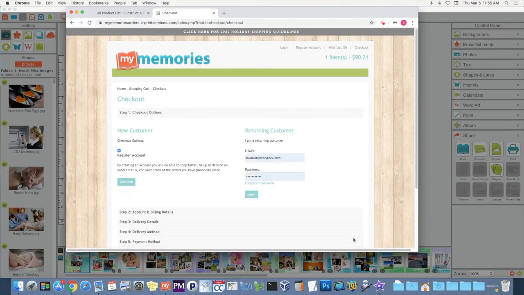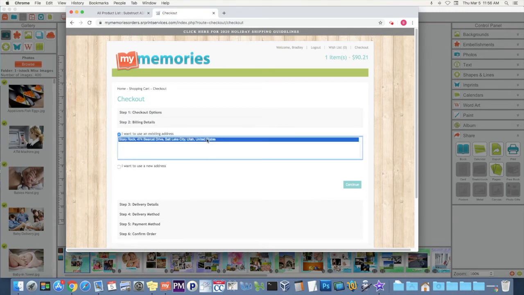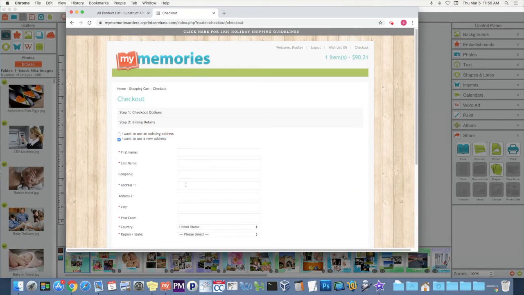At this point, you'll be asked to log into your My Memories account. So I'll just do that real quick. If you've previously ordered from us, you can just use your address again by clicking it. Otherwise, click this bubble that says, "I want to use a new address," and fill out your information. But I'm just going to use the existing address.